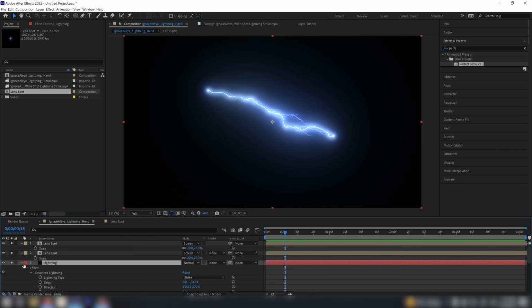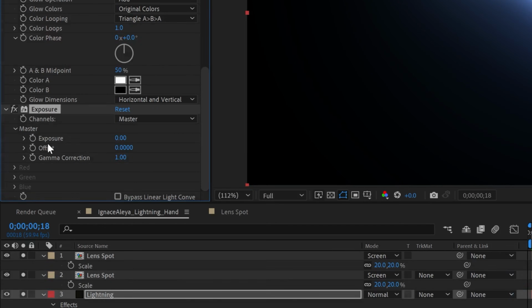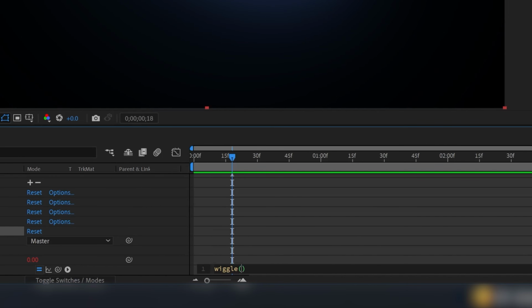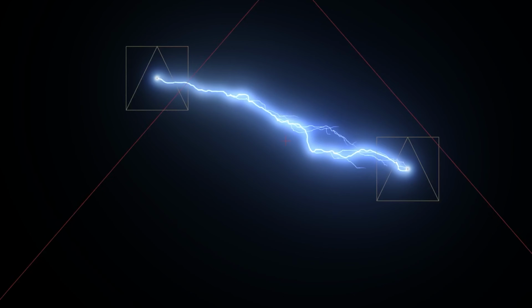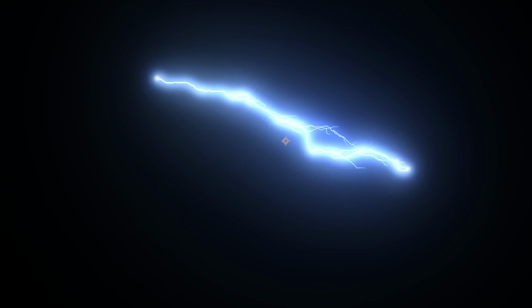So that's bringing me to the second point, and that's adding an exposure here to your lightning. And now you can hold Alt and click on the stopwatch for the exposure and write wiggle, open parentheses, 7, comma, and let's say 2. So 7 times a second is going to change the value of 2 in the exposure, which is going to make our lightning flicker, and it's going to make it look a little bit more realistic if you're going to start animating this stuff. And so now we get some flickering lightning.